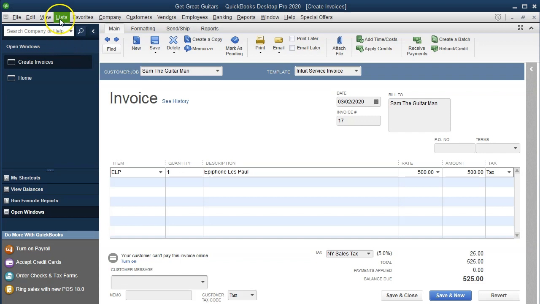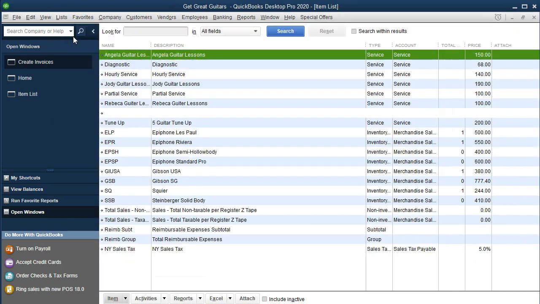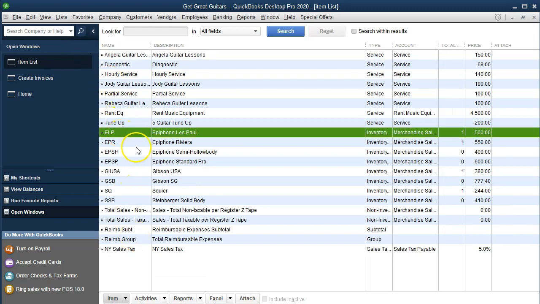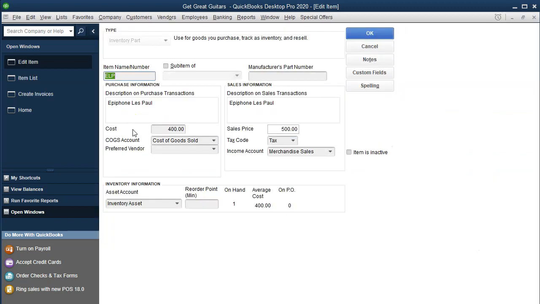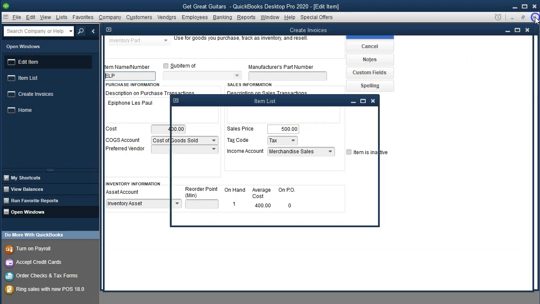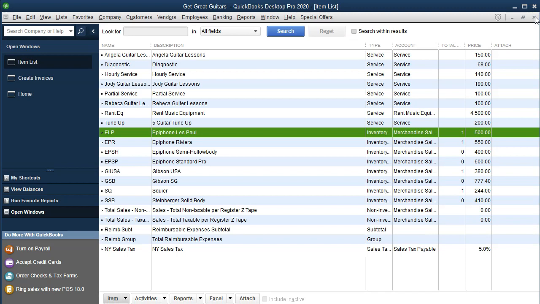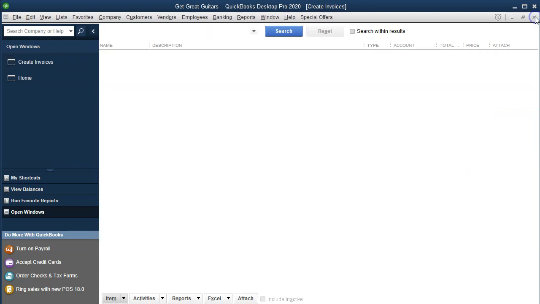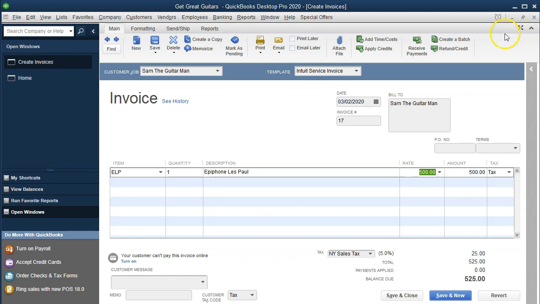How can we find that? We go to the lists up top, then we go to the items list, and this is going to be the ELP Epiphone Les Paul. If I double click on that, then we're going to see that we have the cost of $400 and the price of $500. We'll talk about how to set these up again in a future presentation. I'm going to close this back out. Let's think about what an invoice would then do to the financial statements.